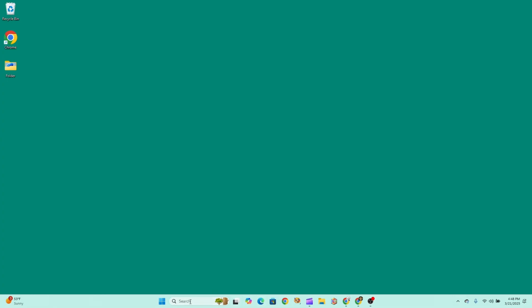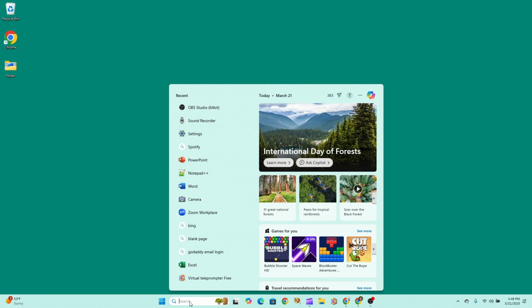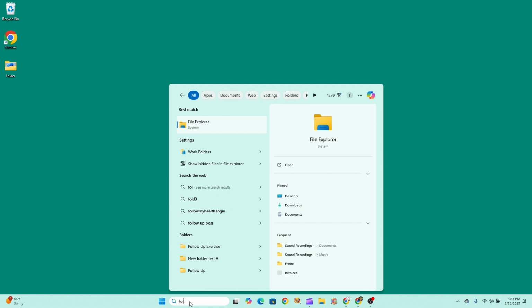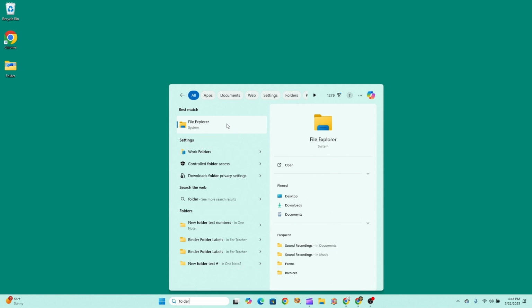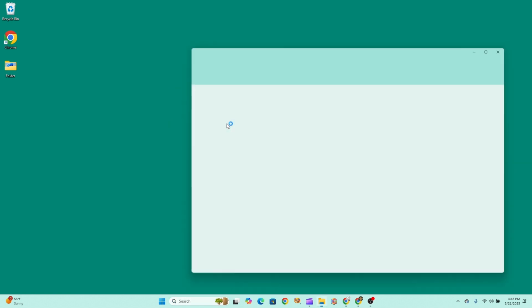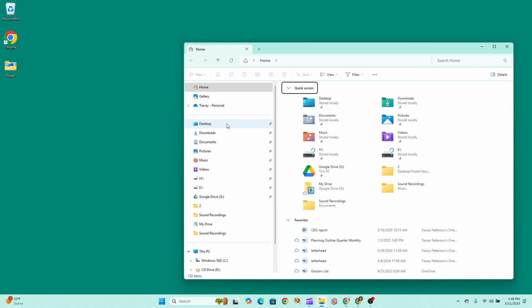If you don't have that icon, that symbol on your taskbar, click in the search bar that's on your taskbar, Windows 11 or Windows 10, and type in the word File Explorer or Folder. Then click on File Explorer from the list.